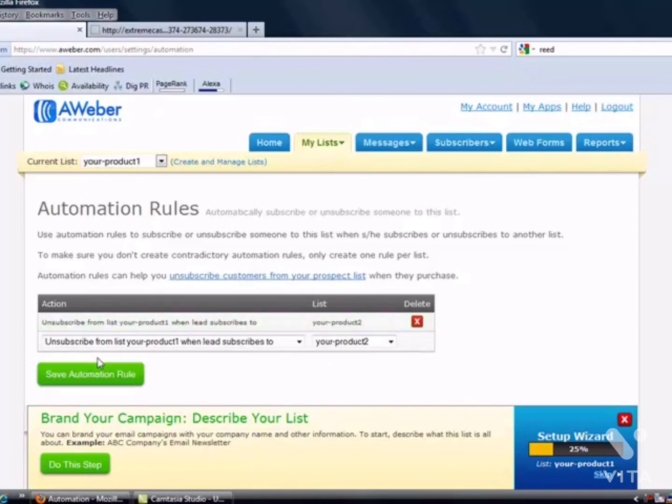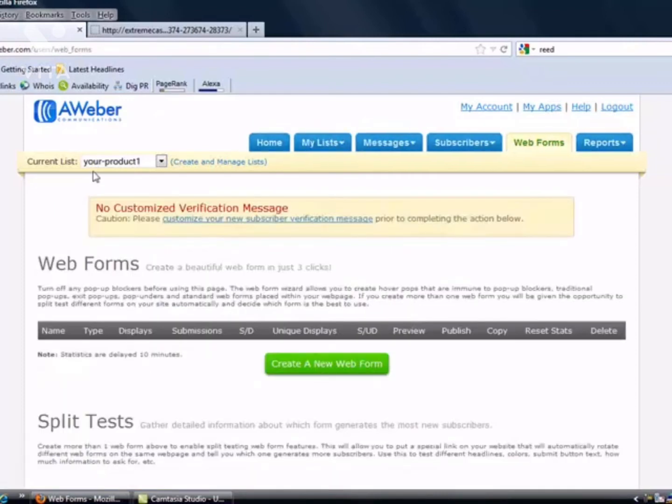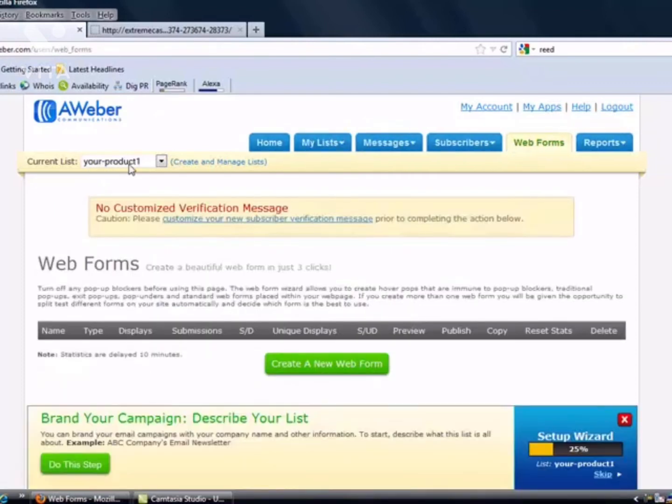So as soon as somebody downloads your product or opts into your download page to get your product, they will automatically get unsubscribed from your prospects list and they will be on your buyers list. So this is very important. Okay, so that's vital that you do this step. Now if we go to web forms, you can see now that we're on your product number 1, so this is going to be your prospects list.